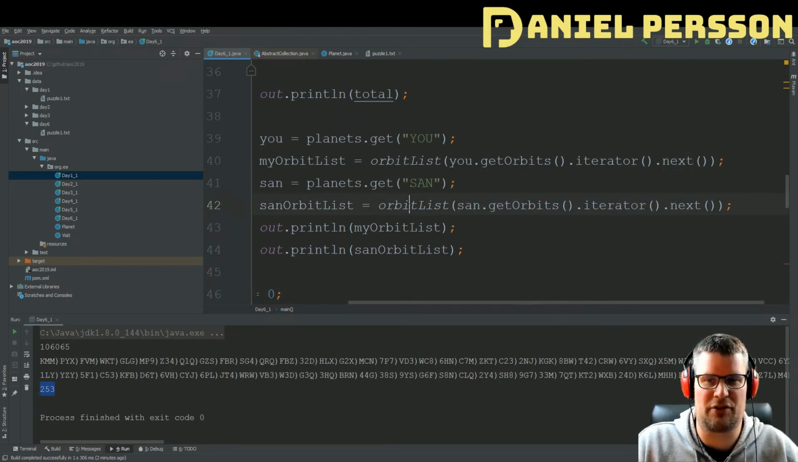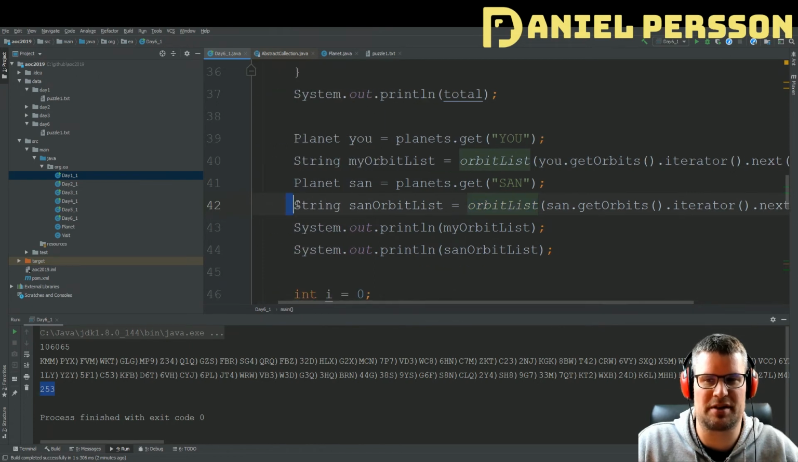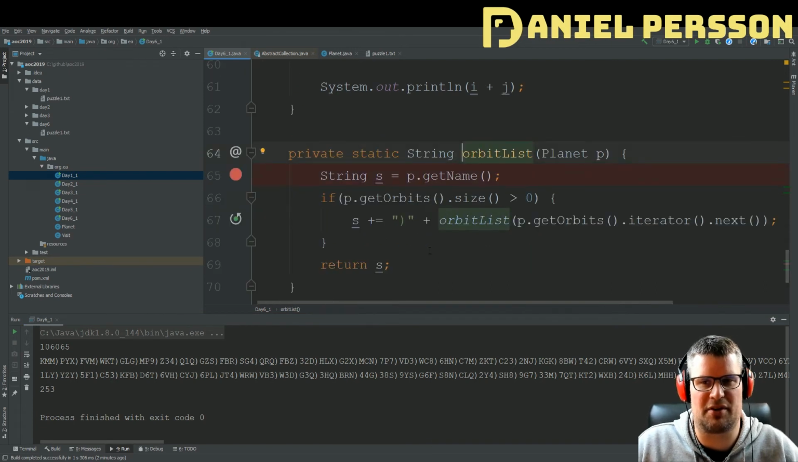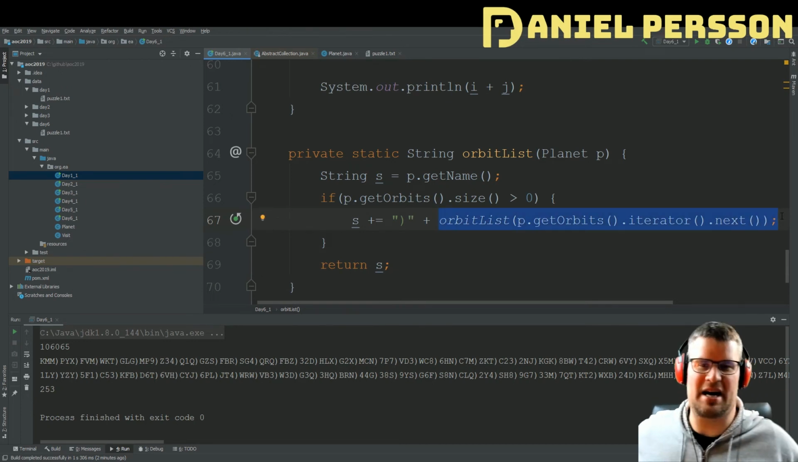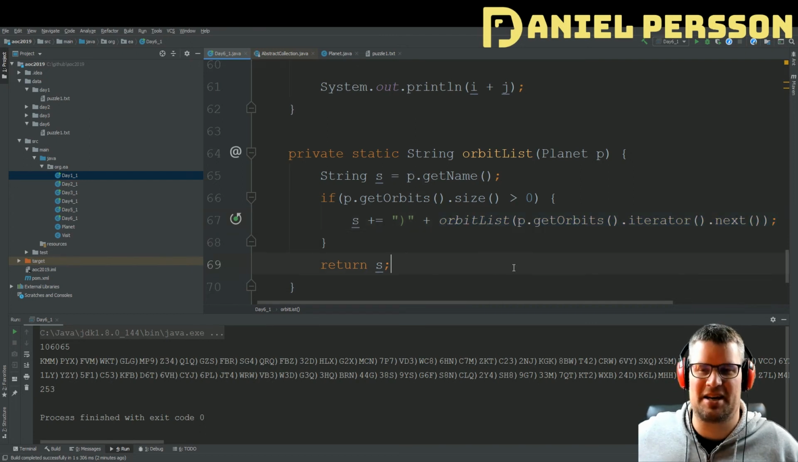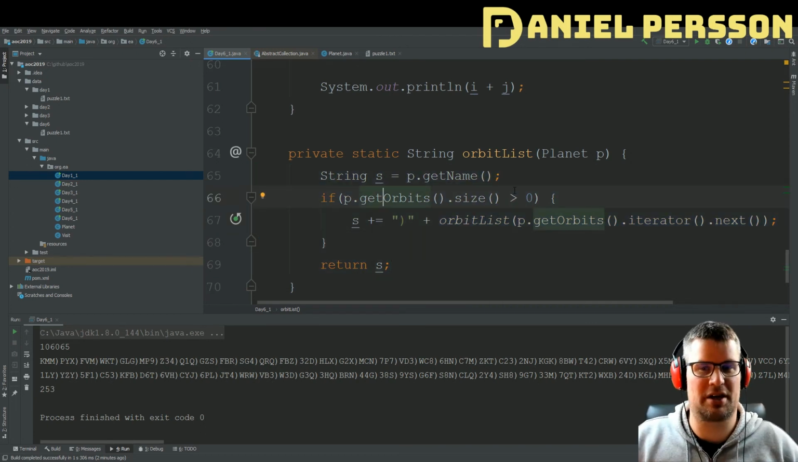And I will run a function that I call orbit list, and that will return a string, which looks a little bit like the string down here, where you have the planet, and then the orbit with another planet, and the orbit with another planet, and so on. So the orbit list is a very simple function. We take the planet name, we see if we have any orbits on this planet, and then we add the orbit sign plus another orbit list of the first element of that planet set. And that is one thing that will be returned as a string.